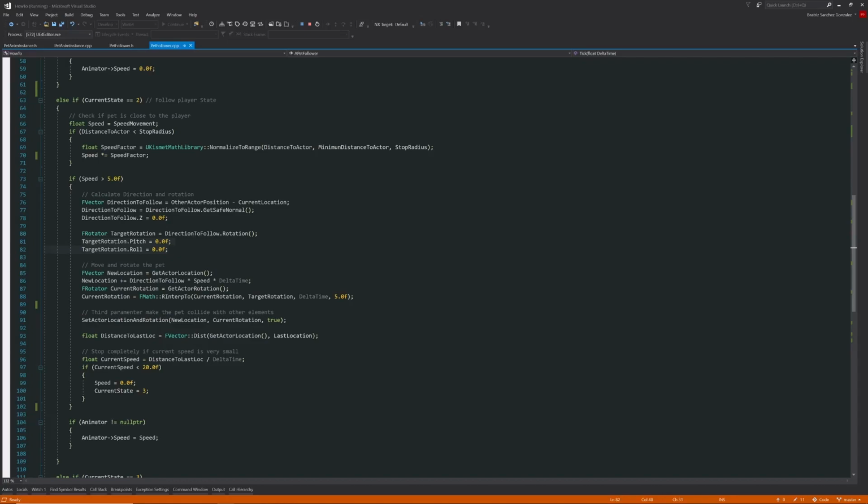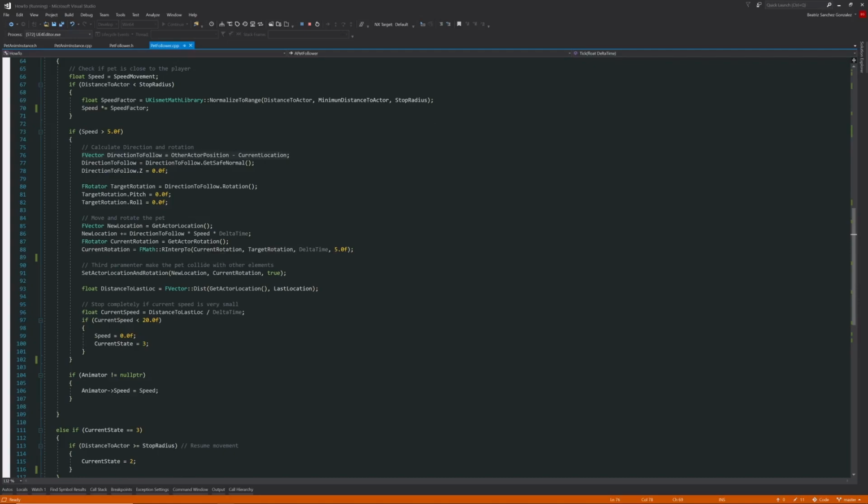Now, to make the pet move, we are going to use the transform using the direction. So for that, we get again the actor location, the current one. Then we use the speed, which will be a speed movement maybe with that factor, the delta time, and the direction to follow that we just calculated. And for the rotation, we're going to get the current rotation.